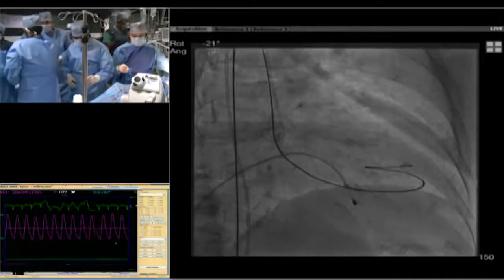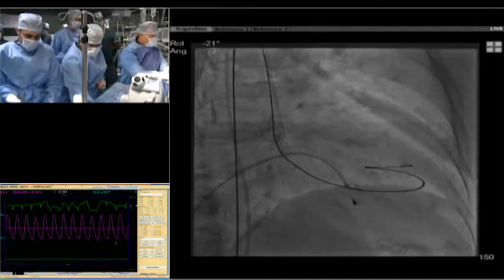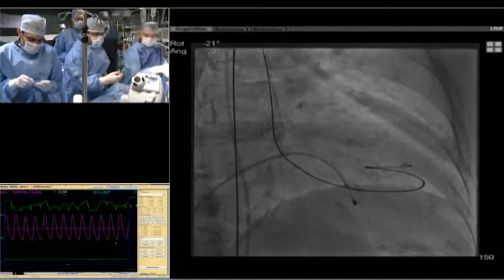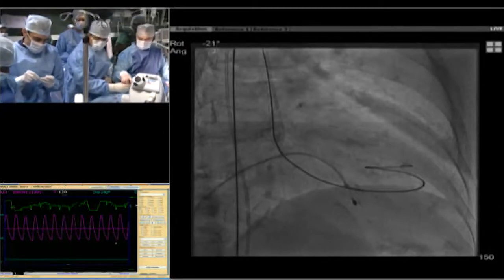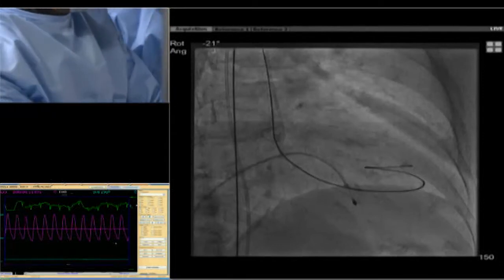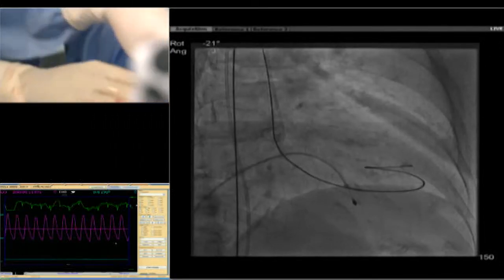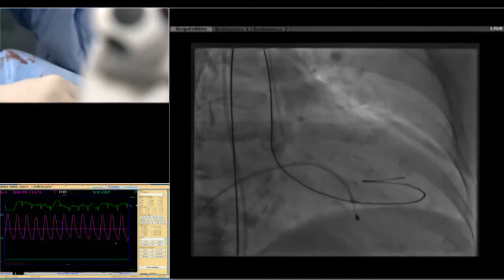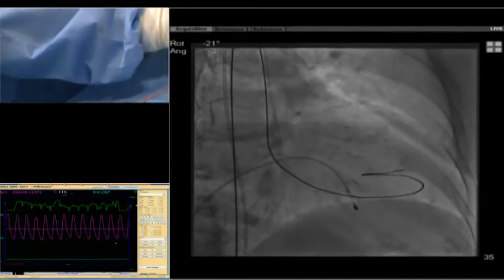Can you just give me the flush? This is a mammoth balloon. Larger flush, I want to flush the 20 cc flush. The wire is left empty. This is the inflation. Okay, go ahead.